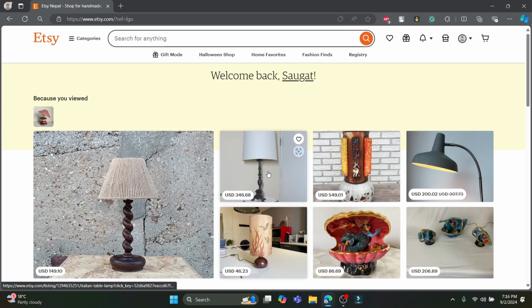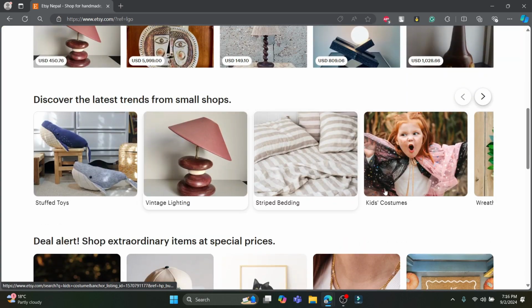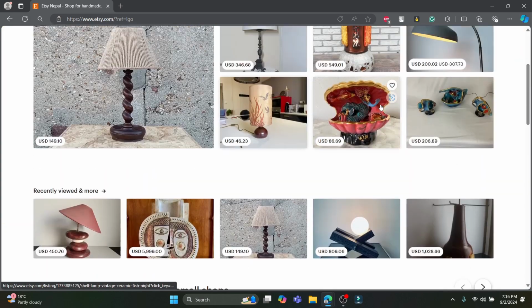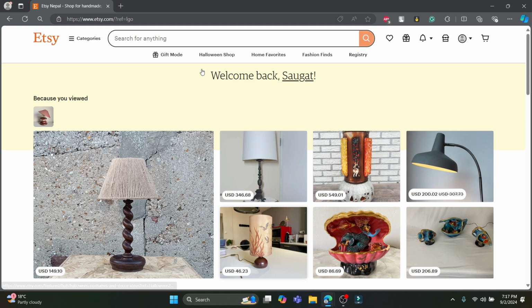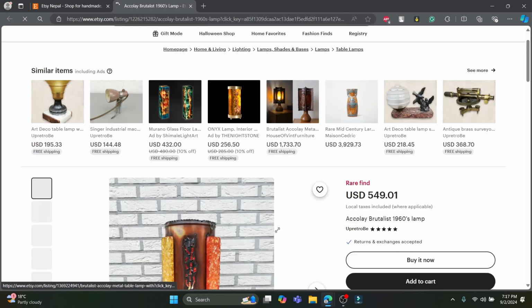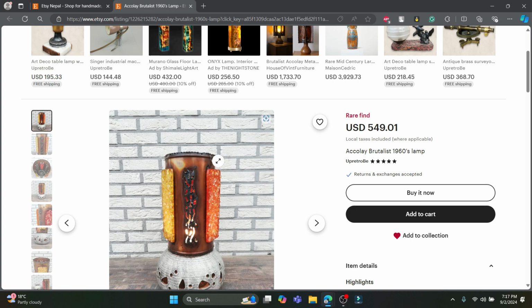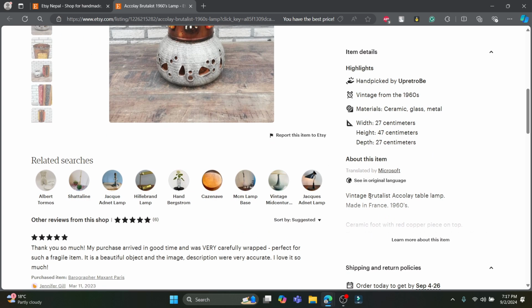So let me show it to you once again. After you open your Etsy account, you can see all of these products over here. You can even search for products which you want, and you can click on the product which you want to drop ship in bulk. So you can see this is an attractive looking lamp over here. I'm going to drop ship this.